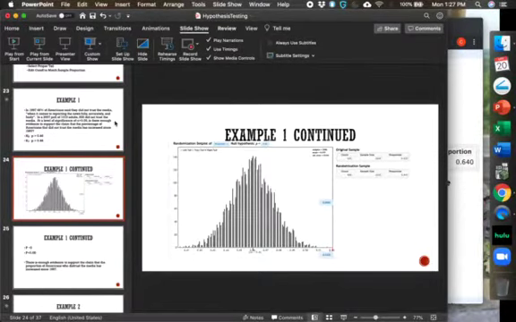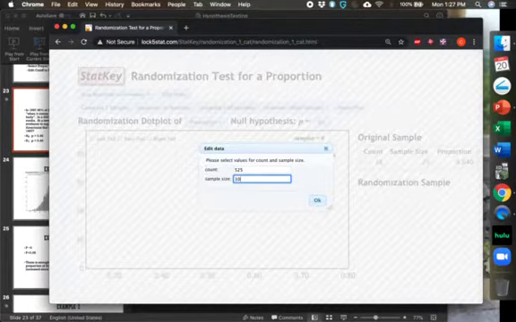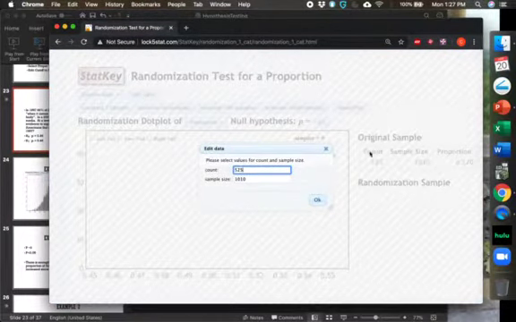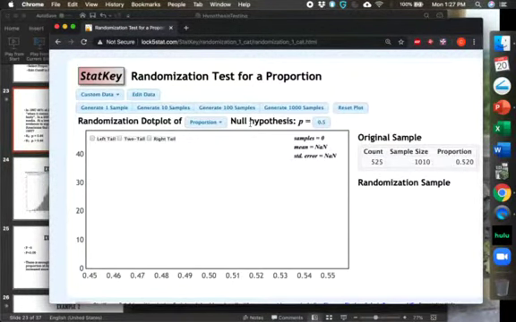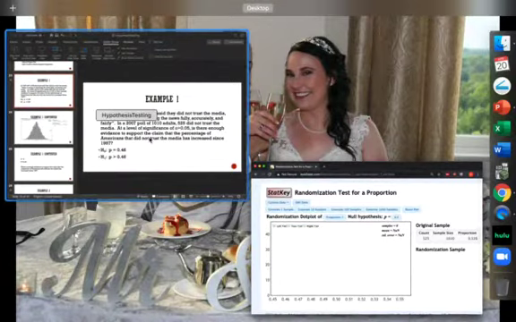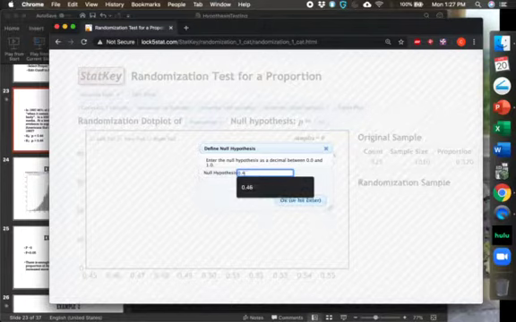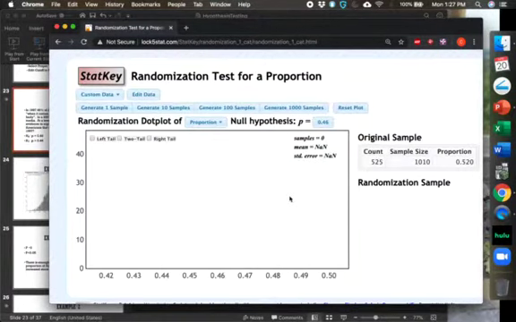So let's go back. Insert my data. What did we say? 525 out of 1,010. Again, that was in the edit data. My null hypothesis is always going to be set at 0.5. We have to change that to match our question. Our question was what? 46%? The null was 0.46. I can't select the tail until after I generate my samples.